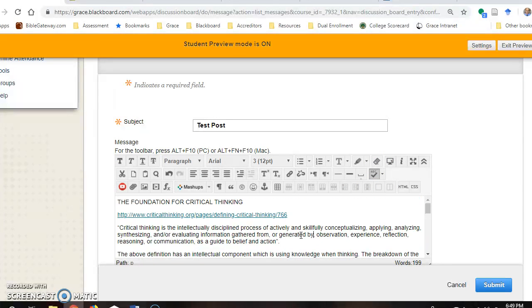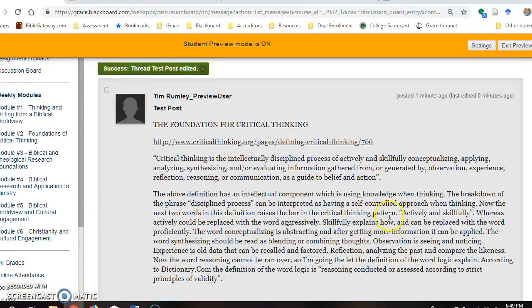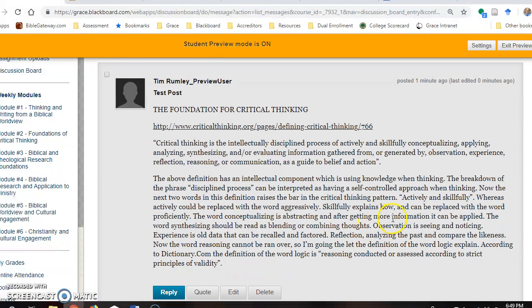Everything's in a uniform font. The background colors are gone. Let me submit this again. And you see how much cleaner that is when I've removed the formatting.